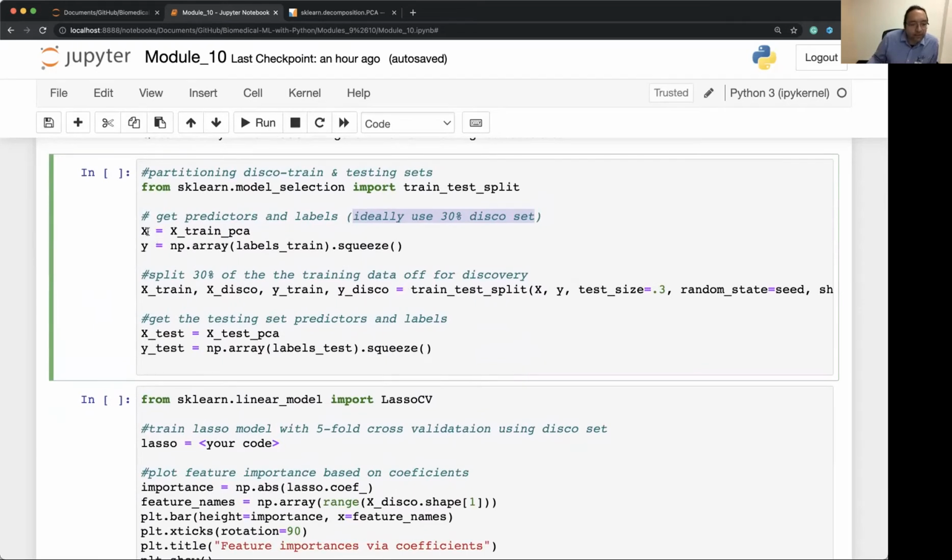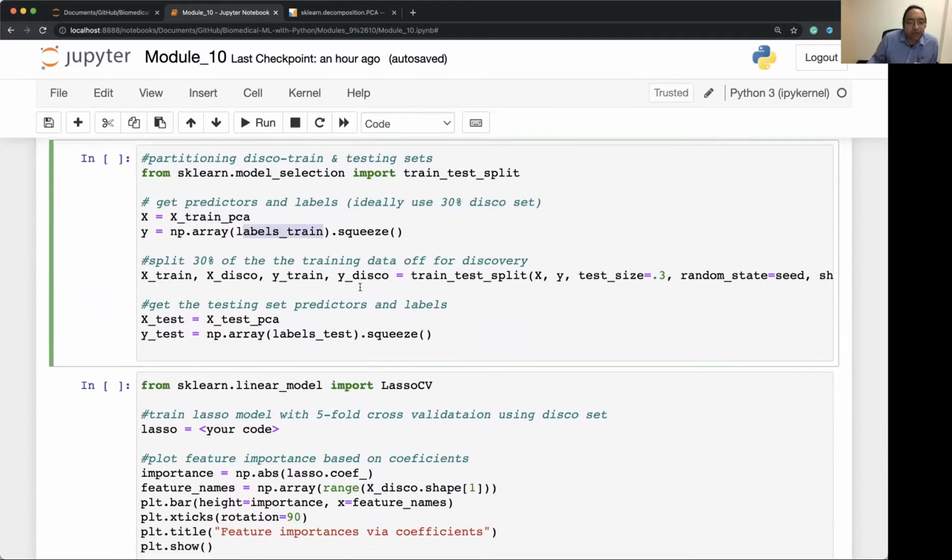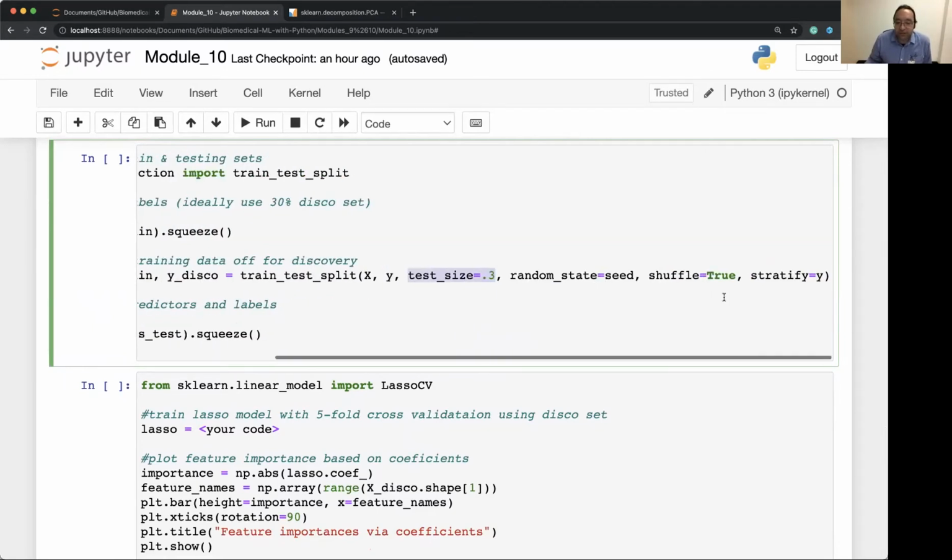So what am I doing here? X is just the training data. Y is just the labels of the training data. Oh, and I'm going to use train test split here. We've seen this before, to split the data, and I want this test size, that's basically going to be my discovery set, to be 30% of this input. And go ahead and shuffle it. Oh, and I stratify. This stratify function here means make sure that my labels are balanced.